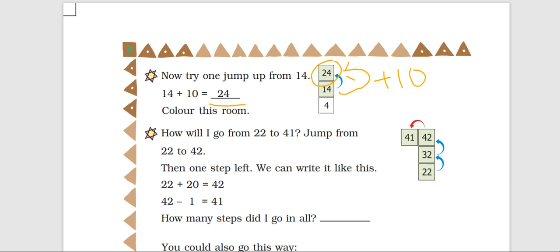Let's look at it here. You are on room number 22. You have to go 2 steps up. So 22 one step up puts you on 32. 32 one more step up puts you on 42. 22 plus 10 is 32. Again, from 32 you take one step up, which is again plus 10. You go to 42. Now from 42 you have to go back, go left, or go back one step, which means minus 1. So in all, how many did we go? 10 plus 10.